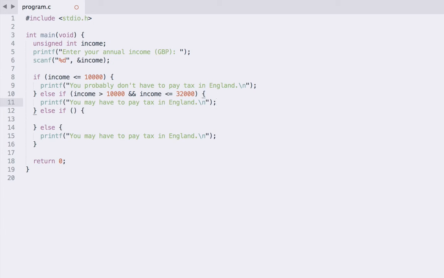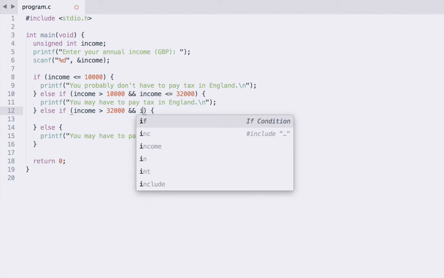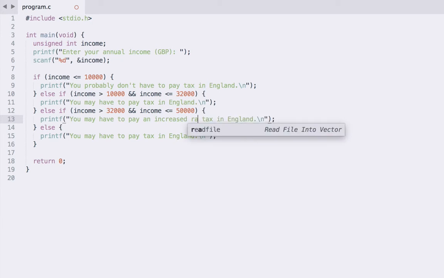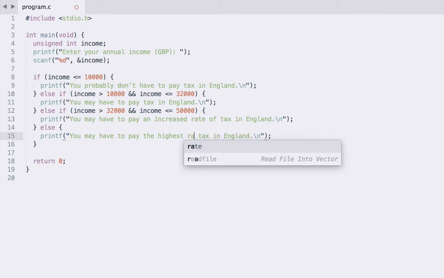And now let's formulate our next condition. So this one is going to be income is greater than 32,000 and income is less than or equal to 50,000. And again, let's just use the same printf. So at this point, this is the program pretty much complete. Let's just change our printf text though. So you may have to pay an increased rate of tax in England, and you may have to pay the highest rate of tax in England. I don't actually know if that is the highest rate or not, but let's just say it is for now. And this should just work as we expected.